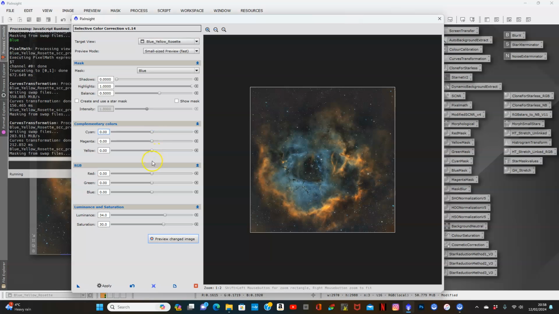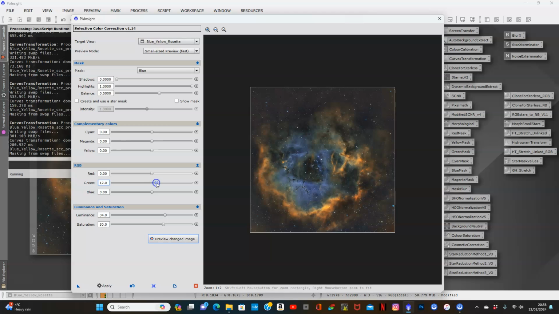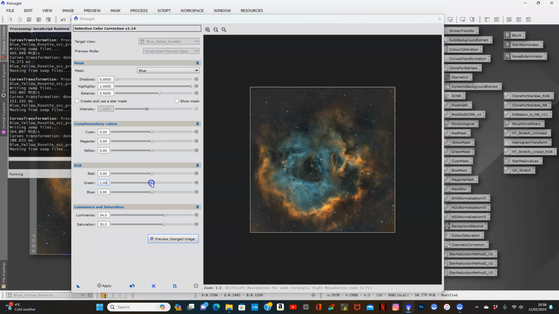And if I take down the green, let's see, we'll take the green down. There you go, there's your purple. If I bring the green up, you've got that kind of bluey green colour there. Okay, as I say, it just depends what you're looking for in the actual image.